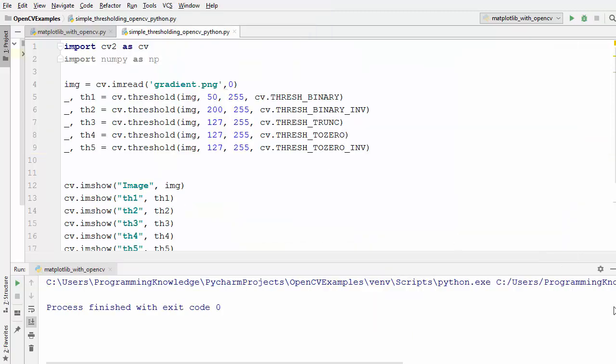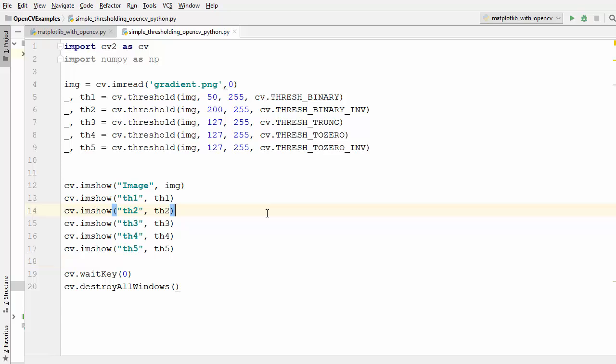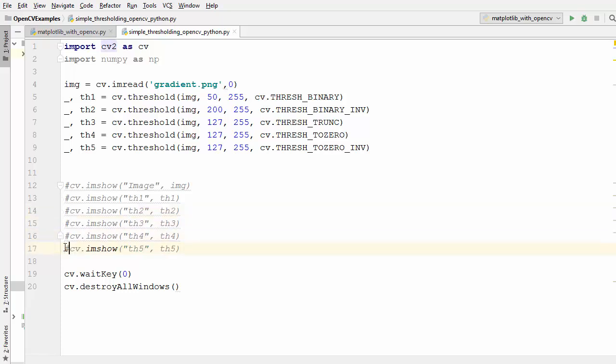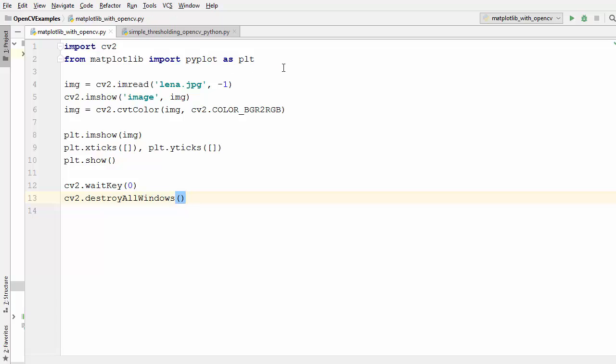So if you remember, in the last video we saw how to use simple thresholding in OpenCV, and we were using 6 windows to show these 6 different images using OpenCV. Now let's say you want to show all these 6 windows in one matplotlib window. I'm going to show you how you can do it with the use of matplotlib.